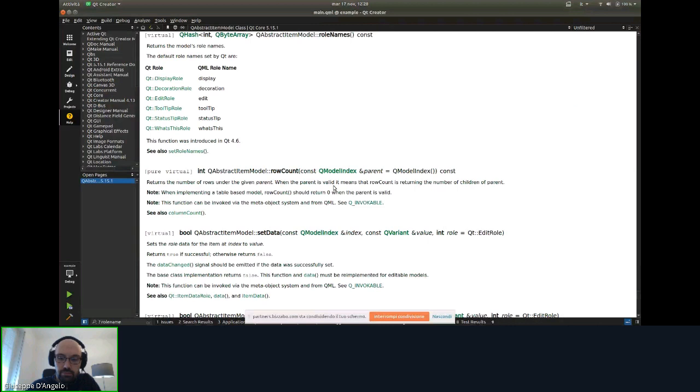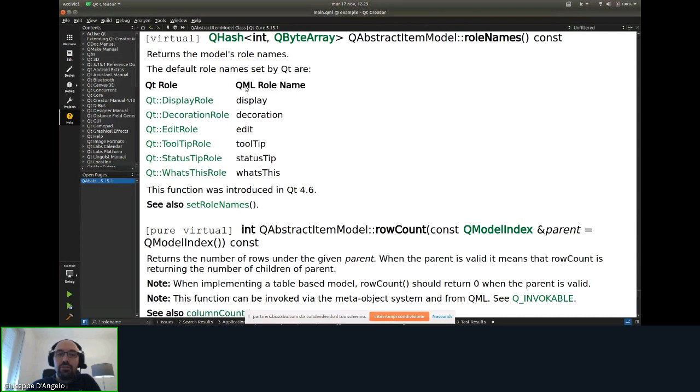Zoom in a little bit. Yep. As you can see, there is a default mapping predefined by Qt. Things like the display role are already mapped to the display name, decoration role to decoration, and so on and so forth. But this may not be enough. You may need to extend this as needed, and you do that by overriding this function.